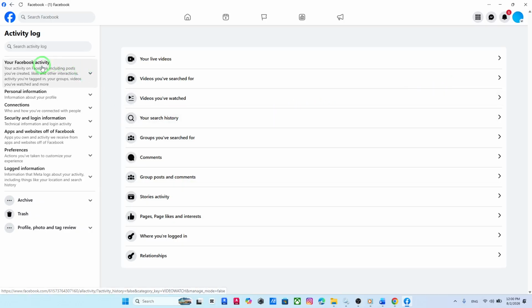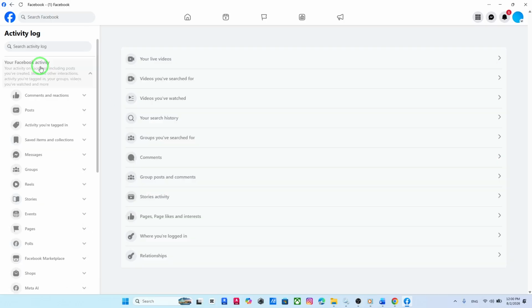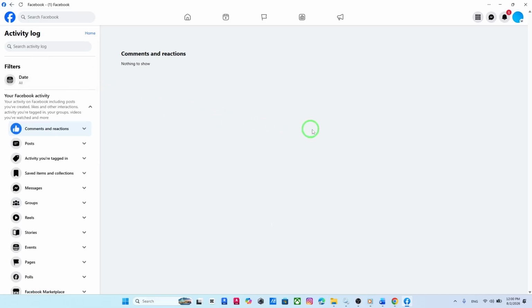Next, look for the Activity Log section. Click on Activity Log to open a detailed record of everything you've done on Facebook, including posts, comments, searches, and more. This section is especially useful if you want to track specific actions like invitations. Inside the activity log, find and click on your Facebook activity. This will narrow down your activity into more organized categories, making it easier to locate exactly what you're looking for.